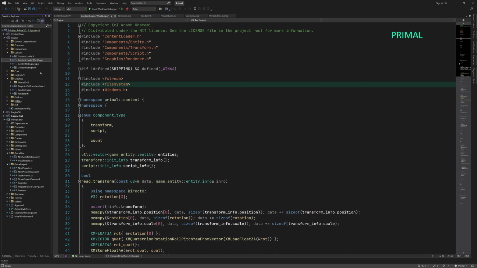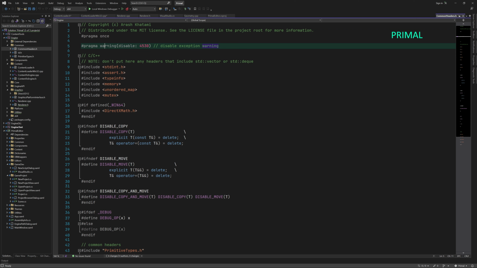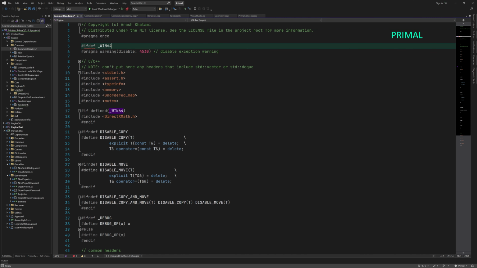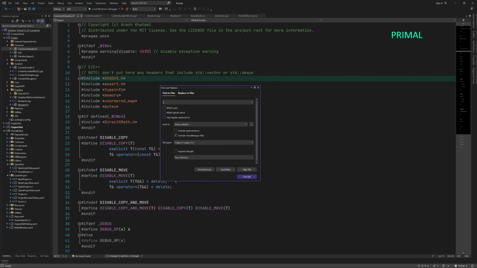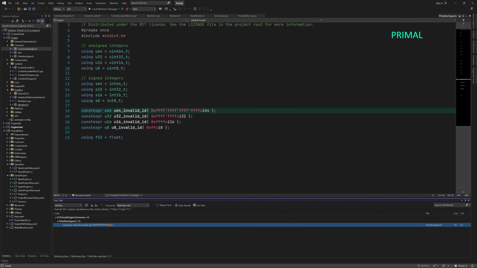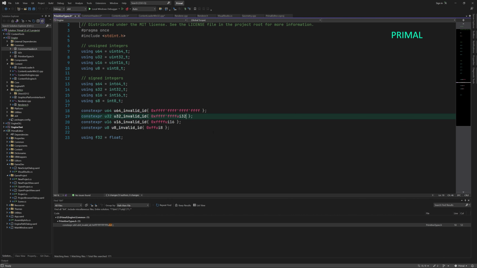I'll also rename the file to indicate that it's used for Windows. This warning only applies to Visual Studio, and we need to exclude it when compiling for other operating systems. Next, we need to also remove these suffixes, because they are Visual Studio specific. I also use the correct header, where these fixed-sized integer types are defined.